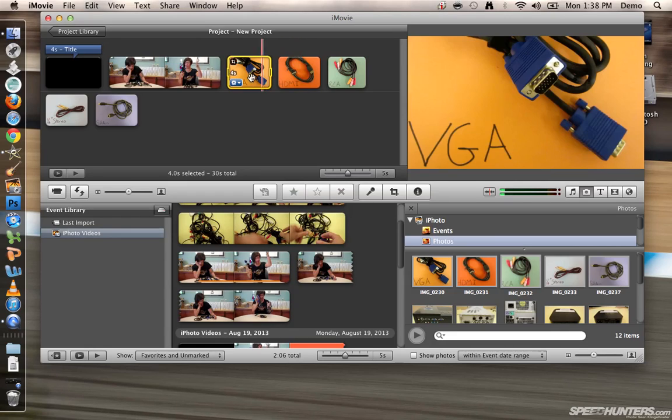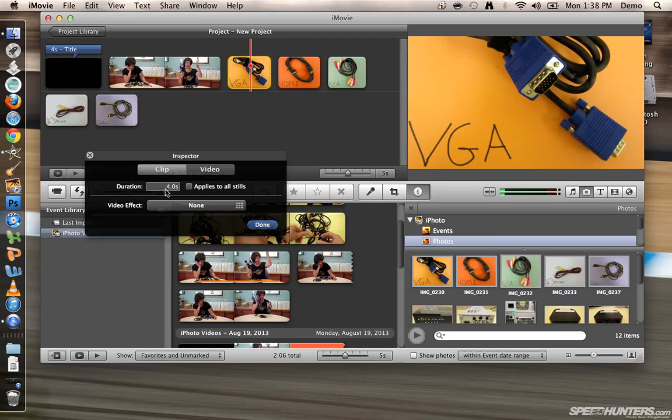And 4 seconds is kind of a long time. So if we double click it, you can also change how many seconds it is. Change that to 2 seconds. And I'm going to apply this to all stills. 2 seconds. Click done.